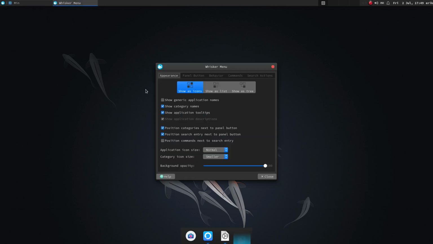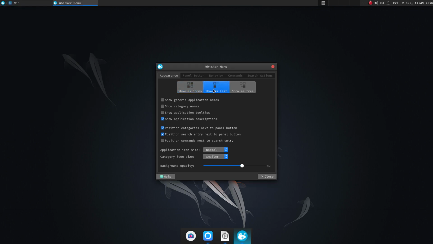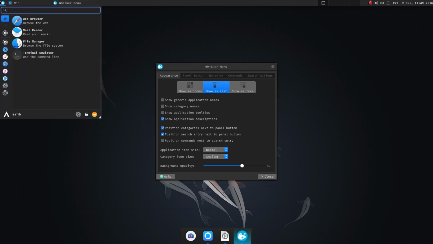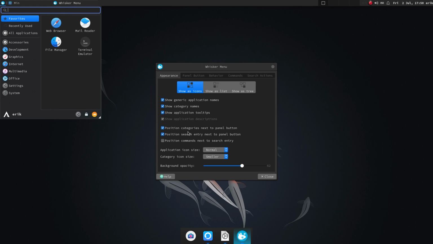Right mouse click, properties. Show category names, no. Position categories next to panel, and so on. Commands next to search. Background opacity, that's what I like. That's a little bit, well, choices, right? Choices. Yeah, or this, show as list. Show as 3. Show, back on. All possibilities.